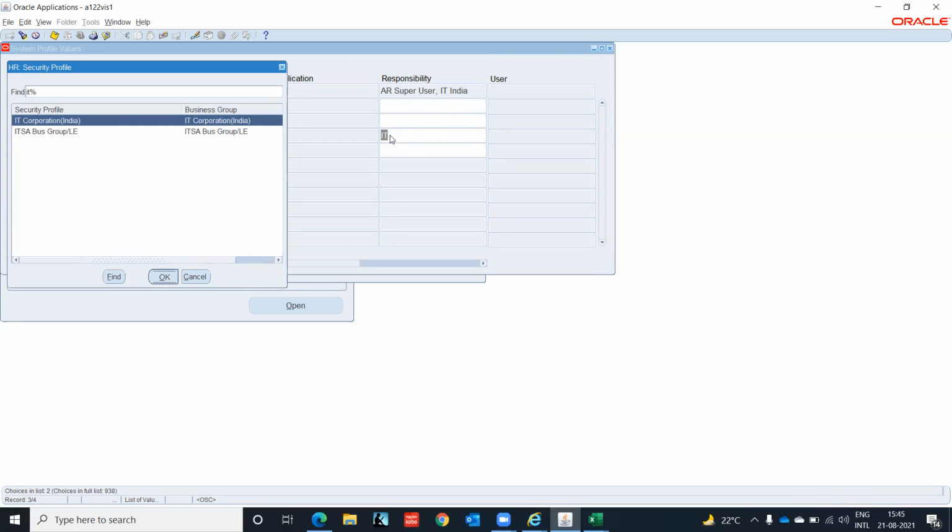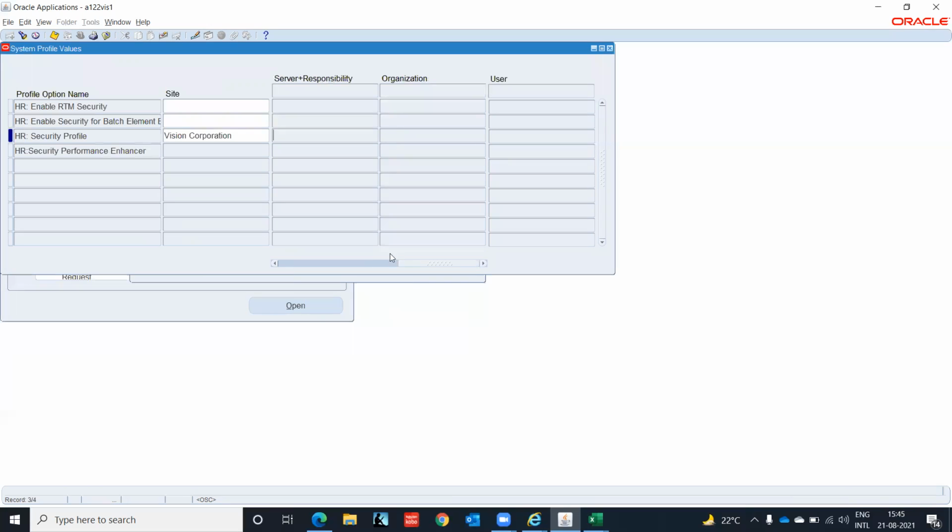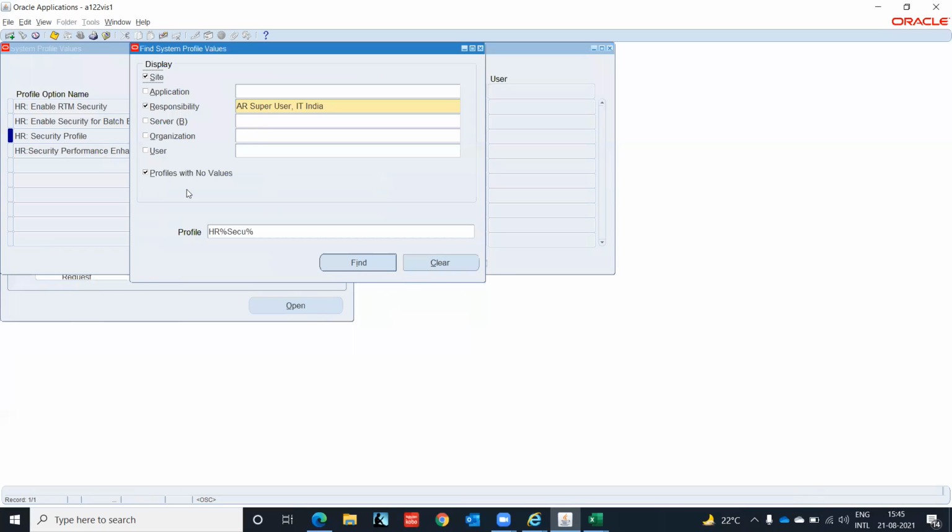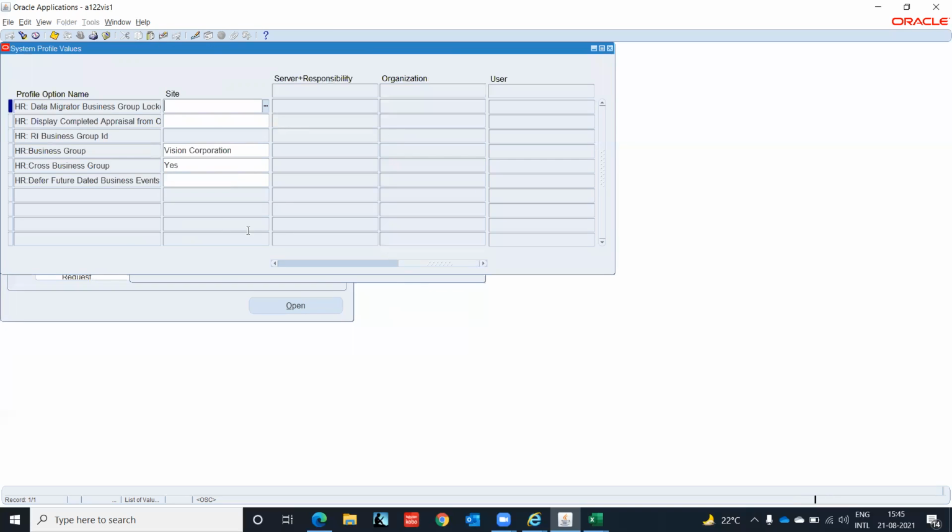IT corporation. This is the work we are doing right now. Okay. And HR business group. We have to verify this business group at responsibility level, IT corporation. When you assign the HR security profile, business group will be getting automatically updated.